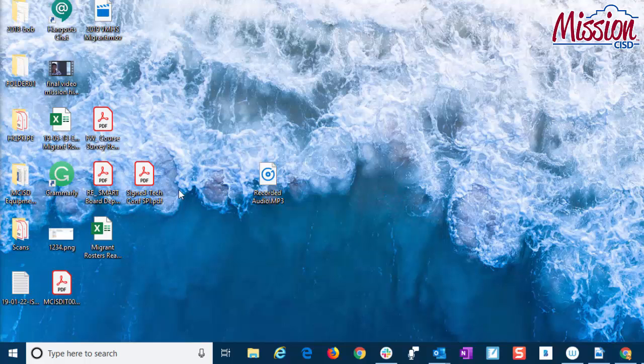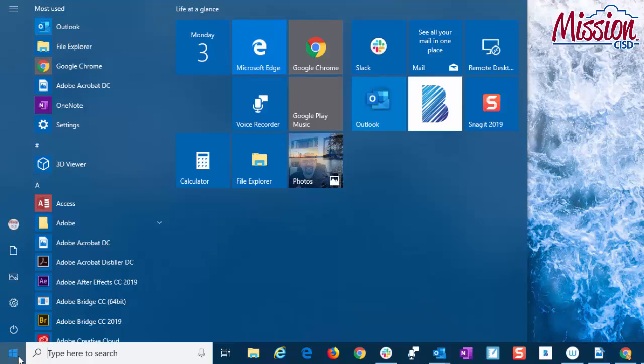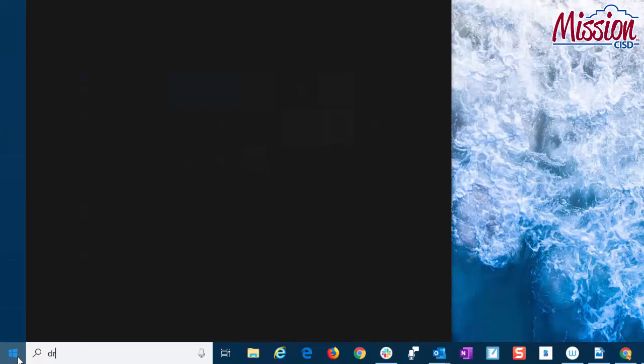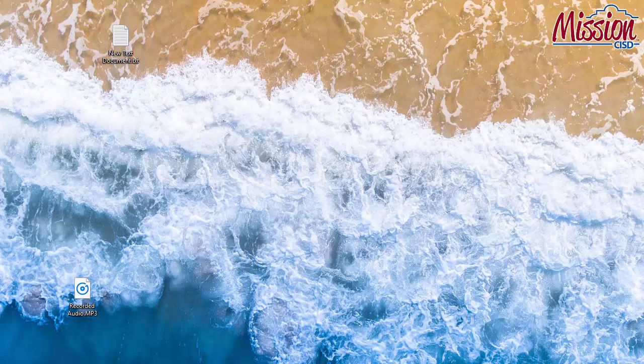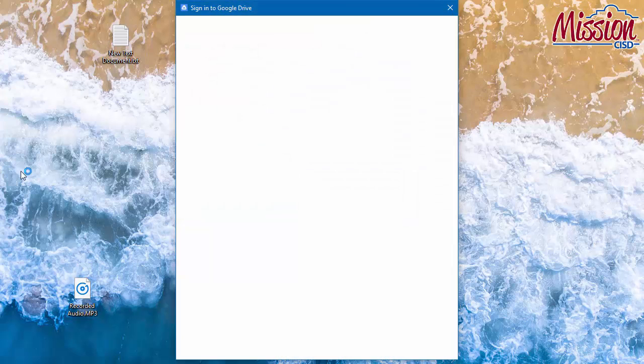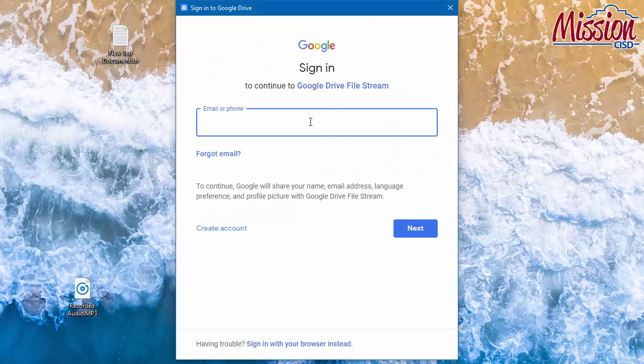So in order to do that, go ahead and click on your Start menu on the bottom left-hand corner. Then type in Drive File Stream and you're going to see an app that looks just like this. Go ahead and click it one time and a window will pop up in the center of your screen that asks you to sign in with your MCISD.org email address. So go ahead and sign in, then hit next.